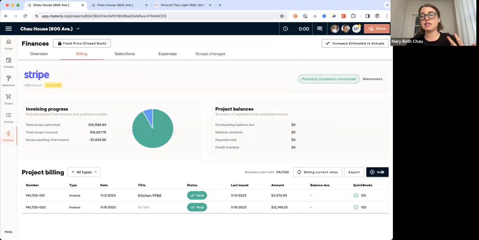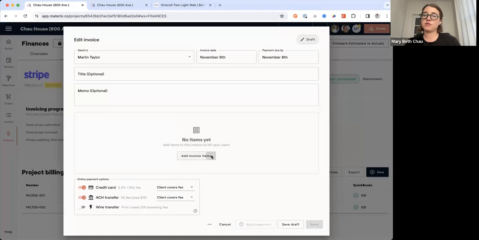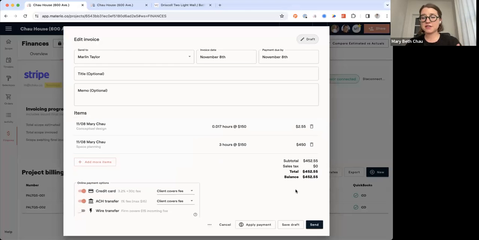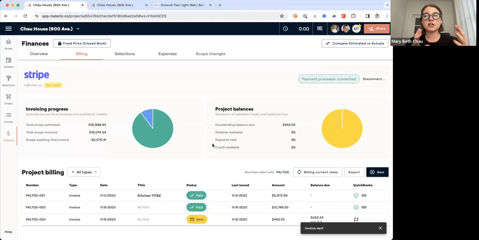And then better yet, it's even easier to come in and add it to an invoice. So I can just add the hours that were logged. All of my team's time will show up right here. And I can very easily add this to an invoice and send this over for my monthly billing. So we're making all of the pieces super connected here.